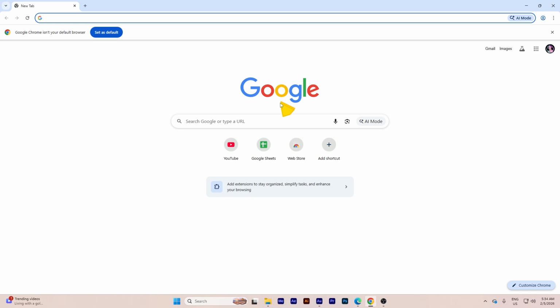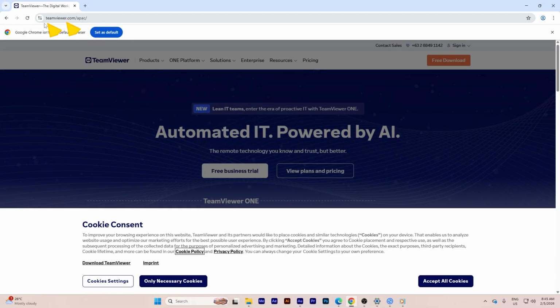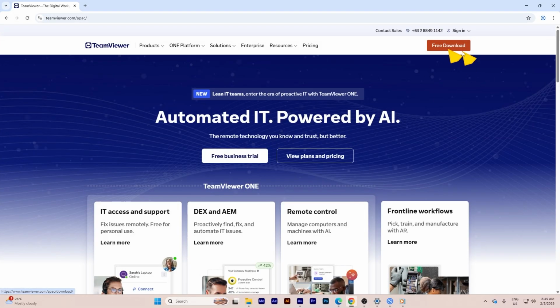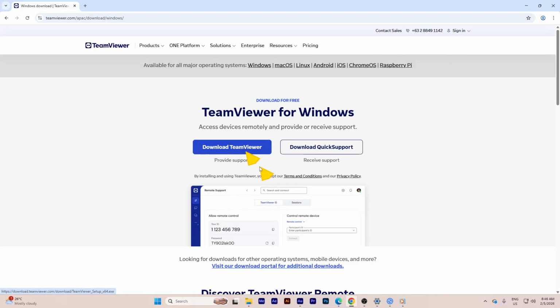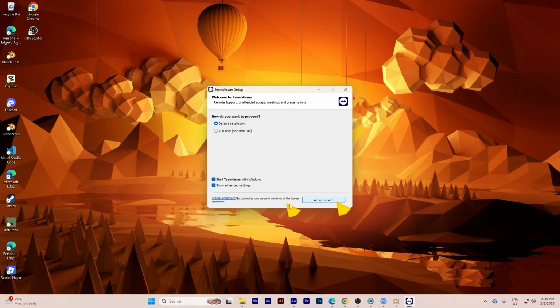First is to open your PC browser like Chrome, Edge, or Firefox. Then go to the TeamViewer website. Click the download and choose the version for Windows or Mac. Run the TeamViewer installer once the download finishes in the pop-up menu, then follow the prompts to install it.